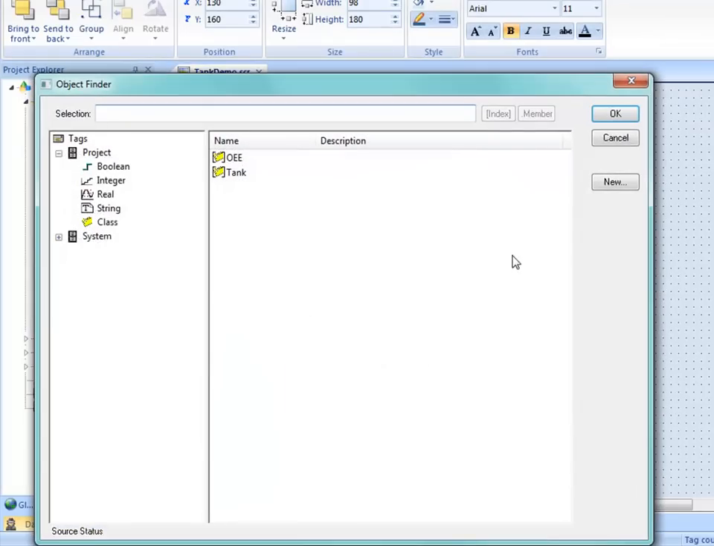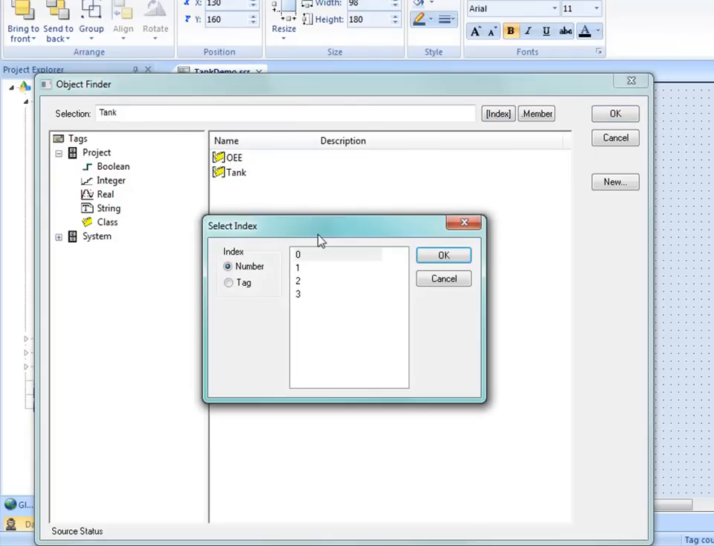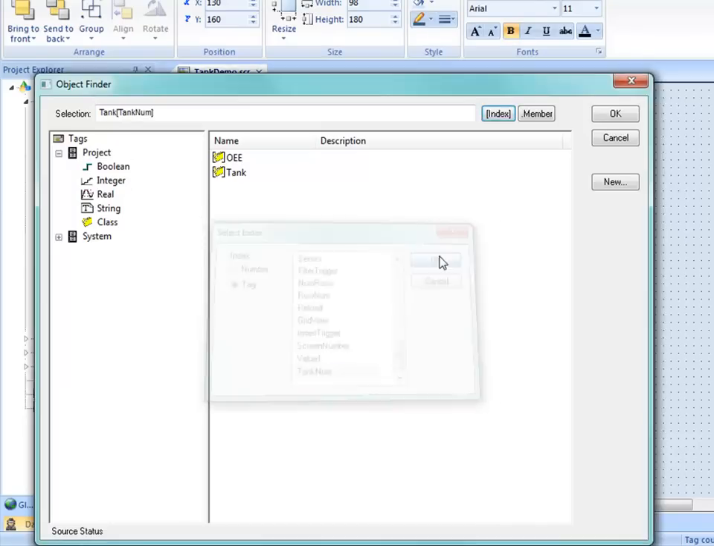But the tag level is going to come from the tank class. So you can see here that once we've selected that, it starts to build this. And then I can select the index. Which of the 3 tanks do I want to point to? 0, 1, 2, or 3. Well, I want this to be selectable, and I've actually created a tag for that. So here we're going to choose tag, and down here the tank num, or tank number, is going to point to the number 0, 1, 2, or 3. In this case, really just 1, 2, or 3 that I want to view that level. In this case, I'm going to click on OK.